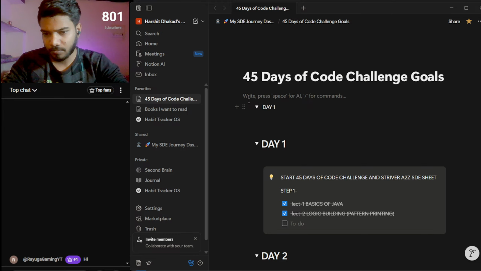There you go. This is the solution of yesterday's LRU cache problem. How beautifully, wonderfully I have explained it.